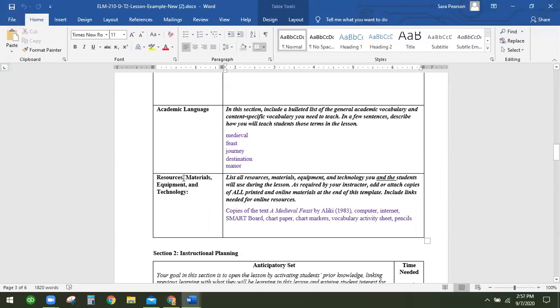Next, you'll have your resources, materials, and technology. What resources will you need to teach this lesson? What materials will you need, or what websites? So you'll make a list of all those materials here.